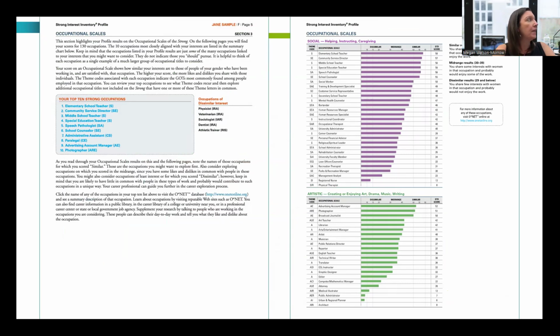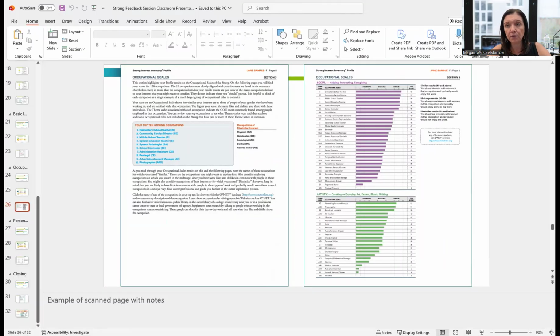Now, they are hyperlinked to a website called mynextmove.org. So I'm going to show you that. I'm going to stop sharing my screen, and I am going to go to mynextmove.org.